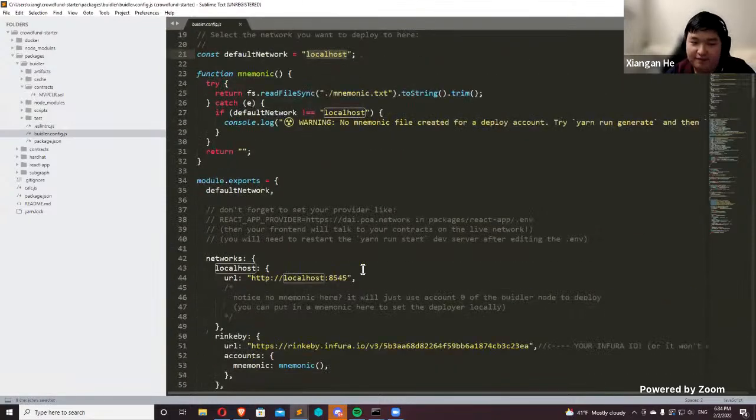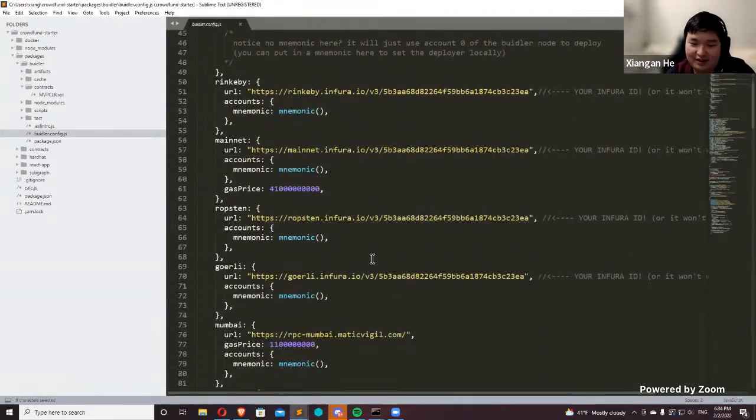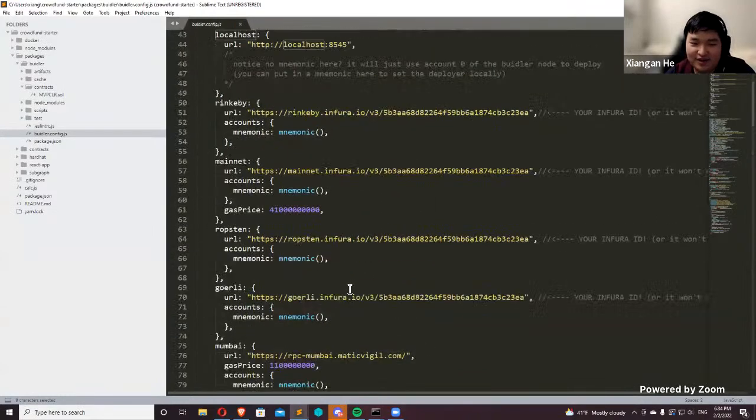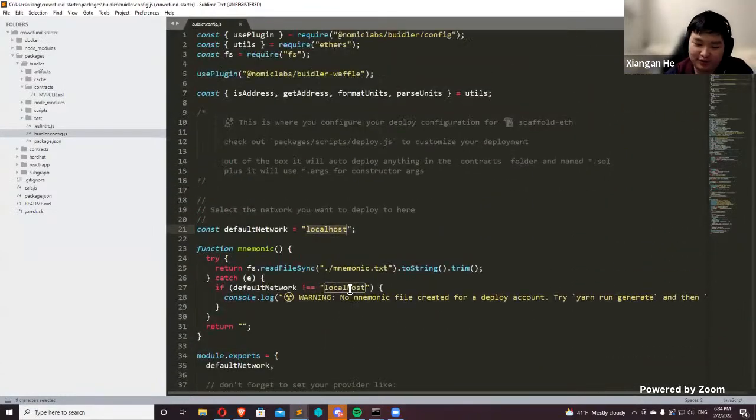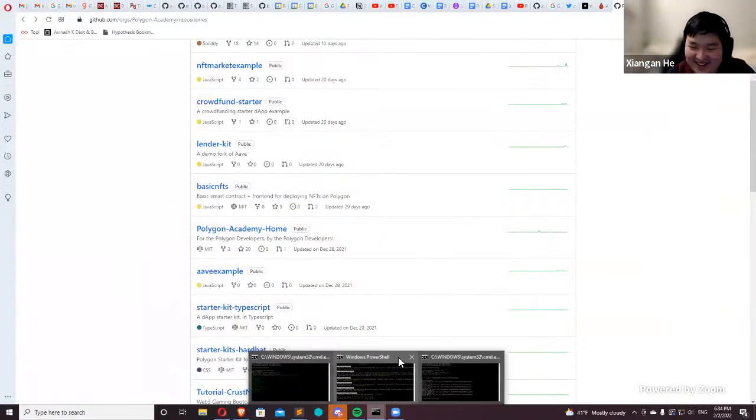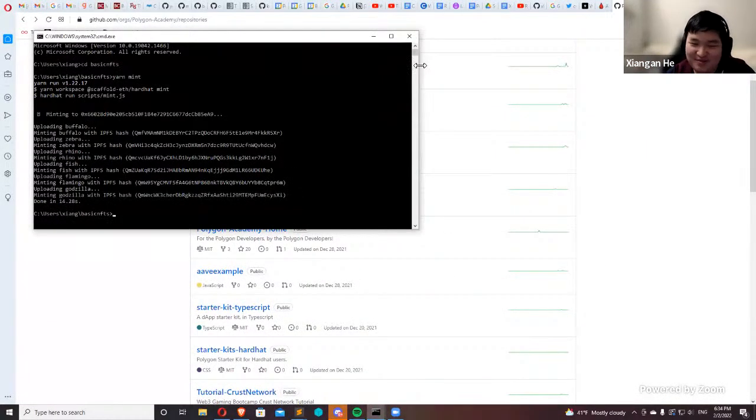But as I said earlier, this is all you need to do to deploy this on Mumbai: just change this to Mumbai. But I'm just going to show you the fact that localhost works. I'm going to reserve the pleasure of switching this to Mumbai for you. Right, I know, right? I'm so kind.